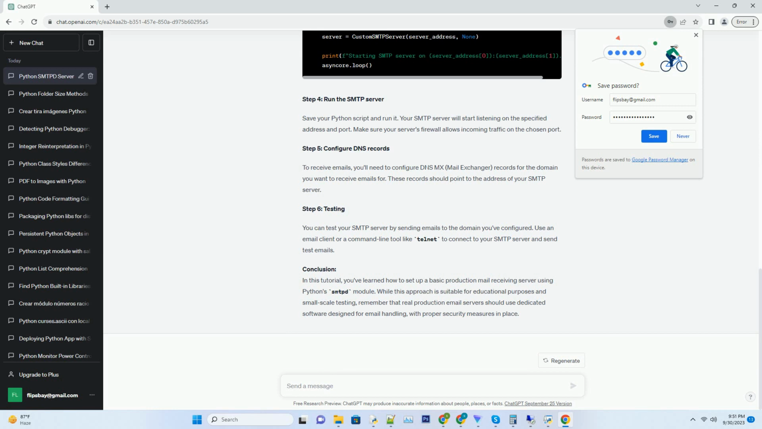Note: while Python's smtpd module is useful for learning and testing purposes, it may not be the best choice for a production environment due to potential security concerns. In a production environment, consider using dedicated mail server software like Postfix or Exim. This tutorial is for educational purposes.